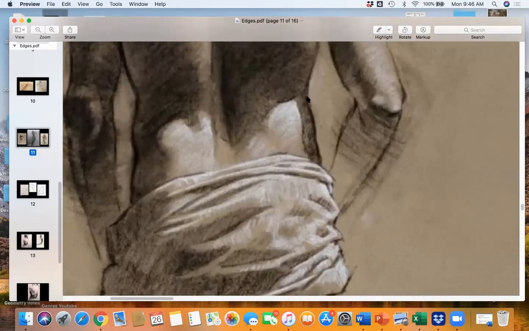The light source is hitting this plane and hitting this plane, but this plane is closer and at a different angle to the light source than this plane. So if you squint your eyes, you can see that the value is slightly lighter here.